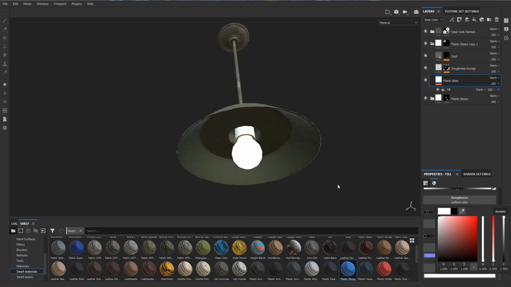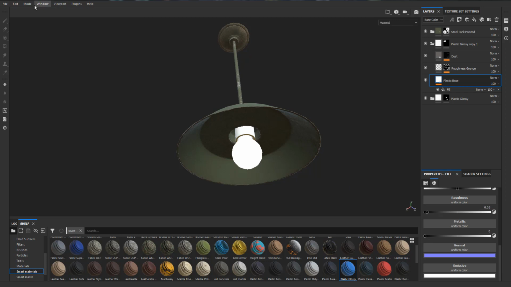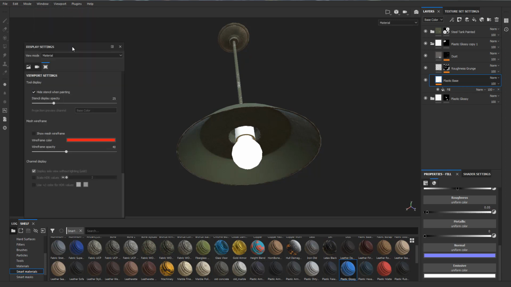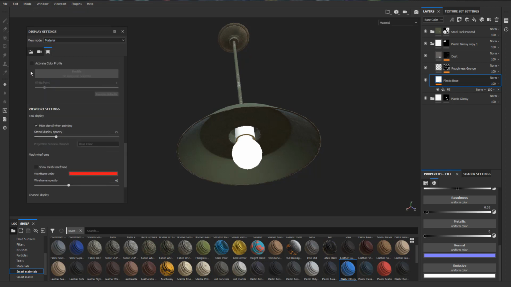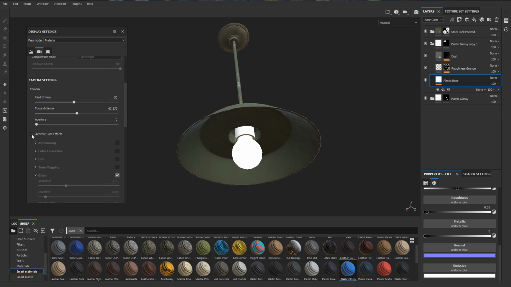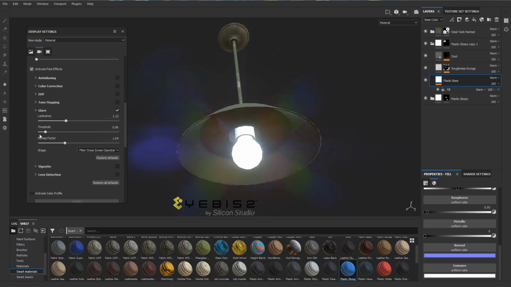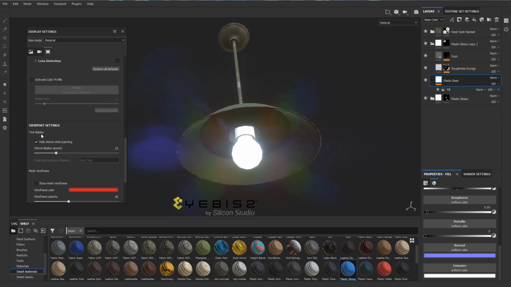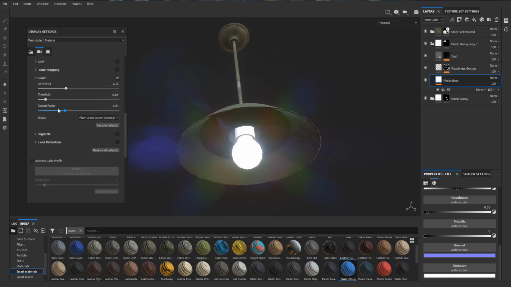So we're going to bring the emissive channel's color to something very white. We want some white color emitting or radiating from the bulb. And we're going to go to display settings and activate some effects, and especially we want some glow effect. As you can see here, this is where you control the lighting and glowing effects inside Substance Painter.